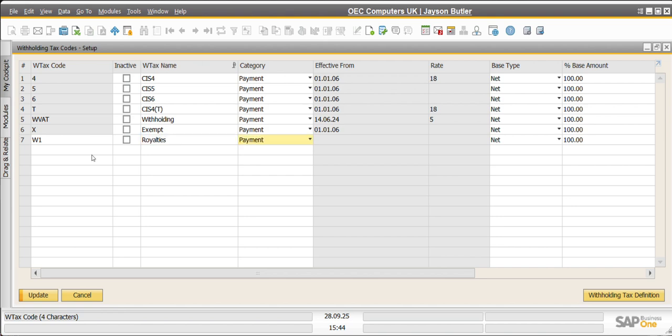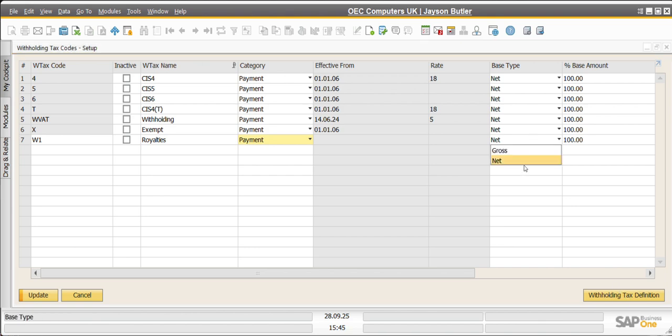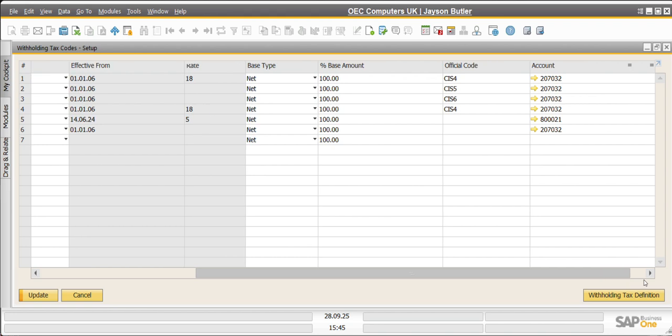And in the category column, this will be in payments. So we want this withholding tax to reflect at the point of payment, right? To be deducted at the point of payment and not at the point of invoice, right? So here we also have the effective from, which we are going to be defining here. And we have the base type, which is net, and the base amount is 100%.